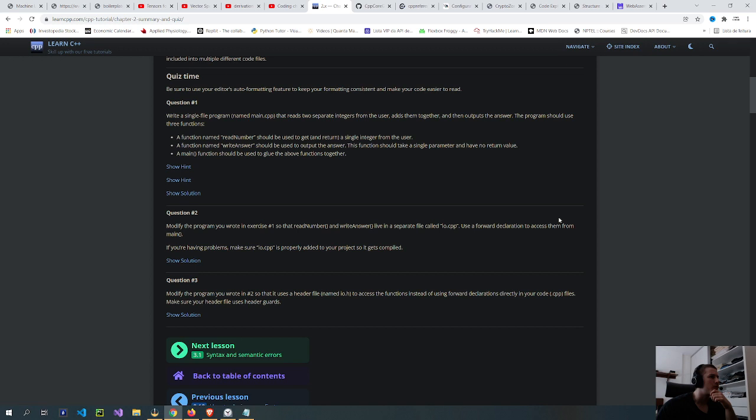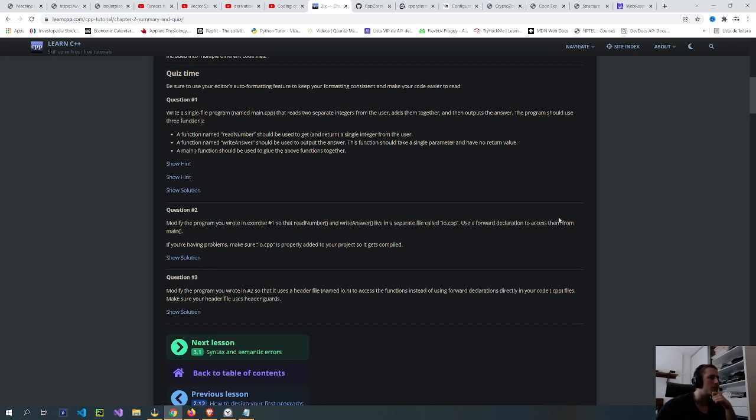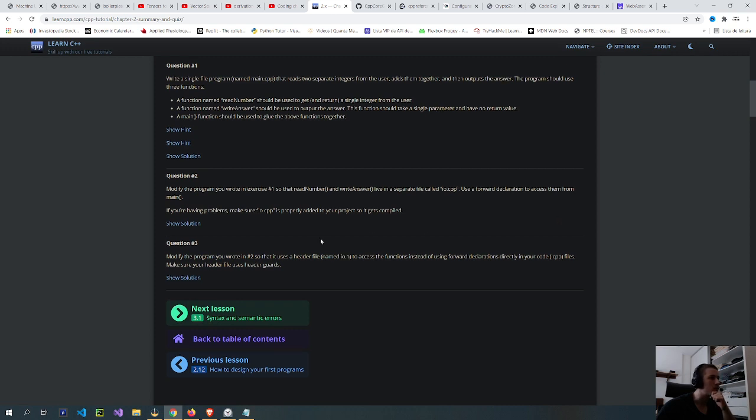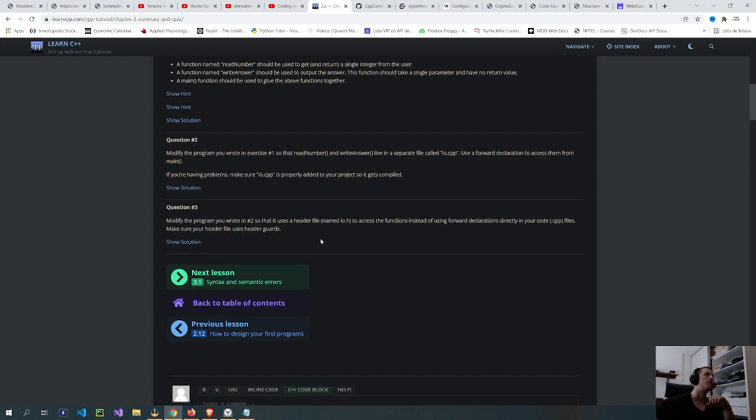Write a single file program in a namespace that reads two separate integers from the user. I'm not going to do this stuff. I think it would be good to take a look at some code from more experienced people to see what's usually happening, so I have some context to know how these things are used in practice.